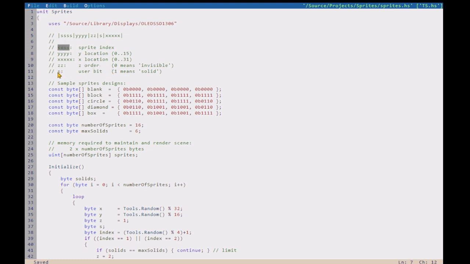And then there's one final bit, which is the user bit, which you could use for anything you like in your game. And I use it to distinguish between a sprite that should be moved around and a sprite that should stand still. So I've got a solid block, a solid circle, and then the diamond is really a hollow circle and a hollow box.